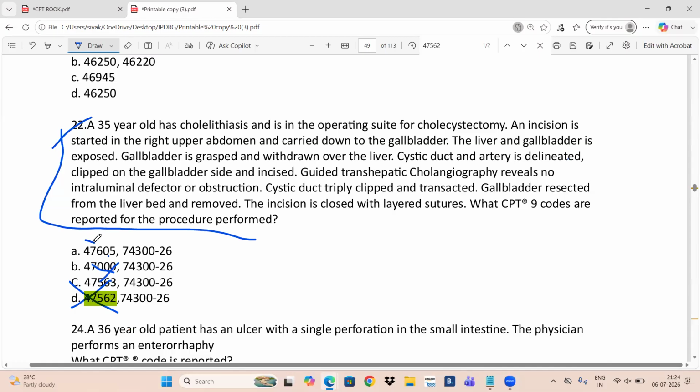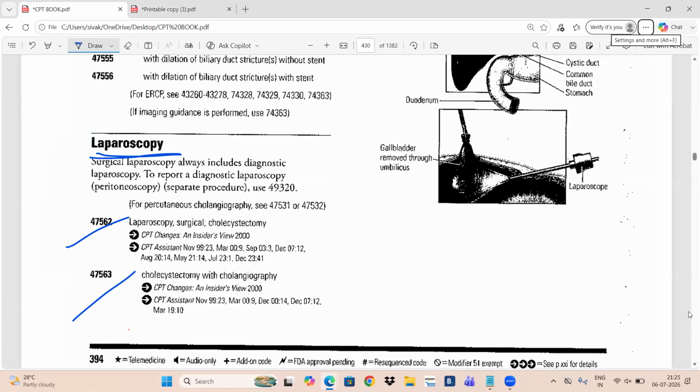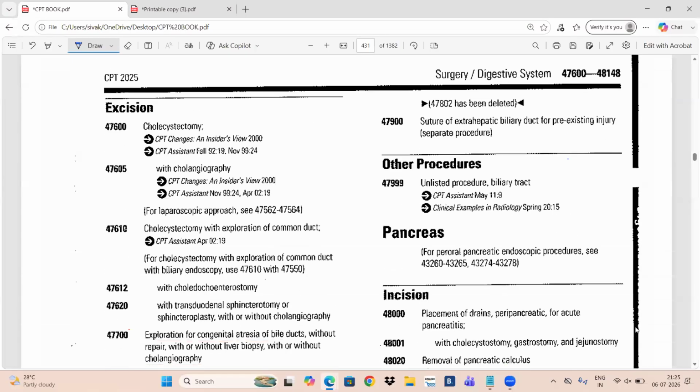So 47605: cholecystectomy along with cholangiography they did. The 47605 description is cholecystectomy with cholangiography. Cholecystectomy with cholangiography, 47605. Clear?